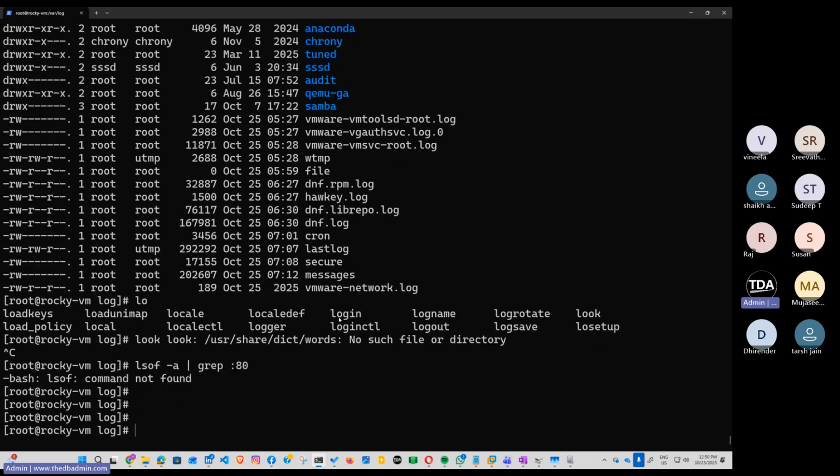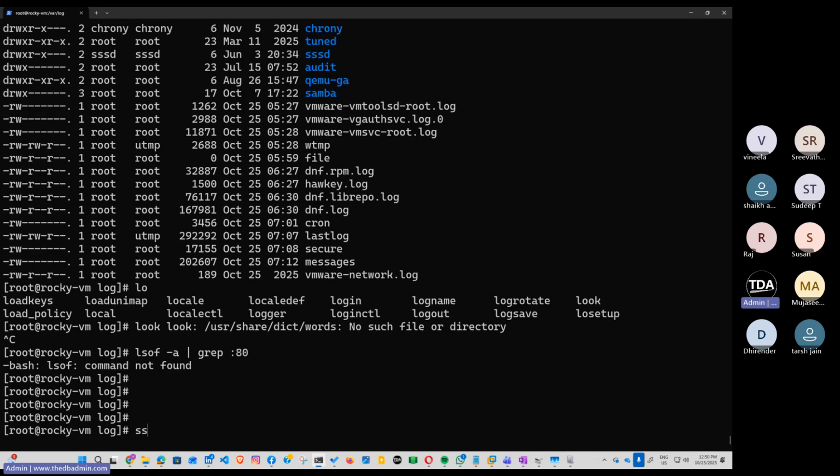Okay. In the newer operating systems, you might find the ss command or nc command also. After RHEL 7 or 8 onwards, you can find these newer commands also.